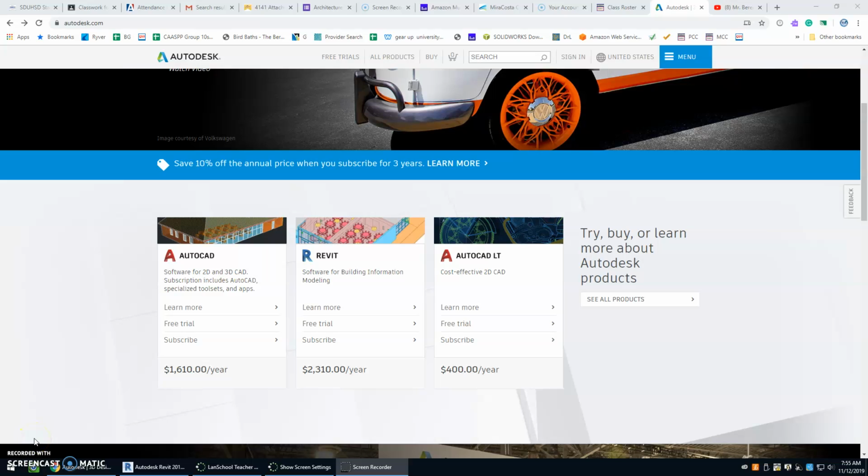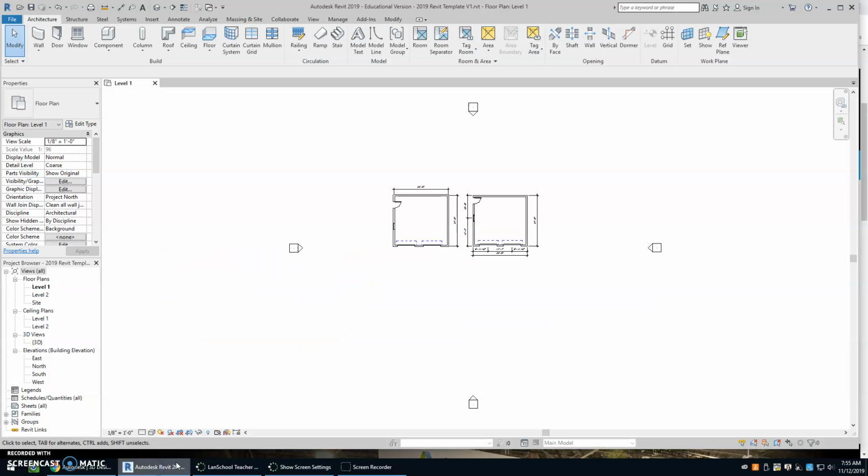All right, so Autodesk makes a program called Revit. It's about $2,300 a year. It's a type of computer-aided design software that falls into the BIM category, Building Information Modeling. And it can really estimate what materials are in a building, among other things.